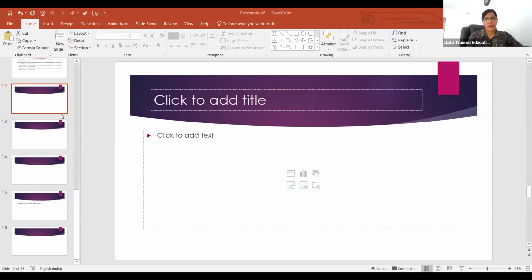Okay. Once we finish all this basic work, we'll move to our PowerPoint presentation and see what are the points which we have not covered. Then again, I'll open this blank PPT and we'll do that.